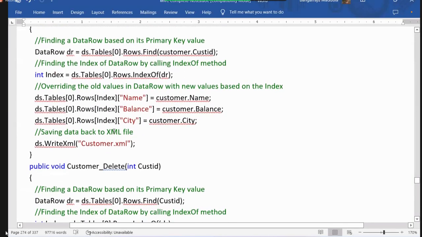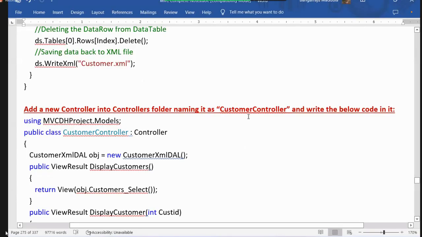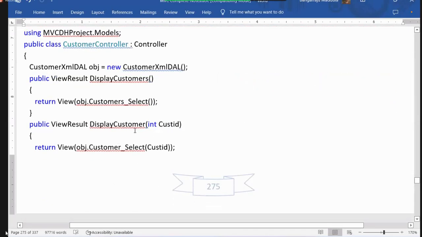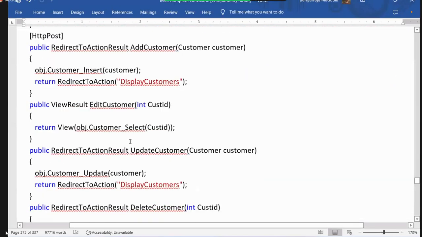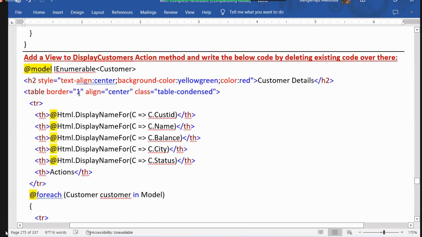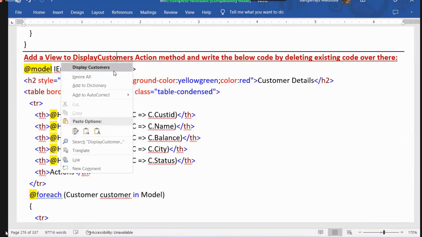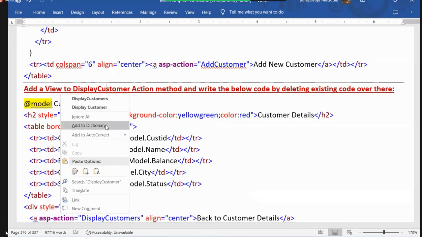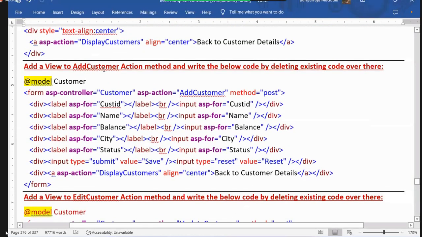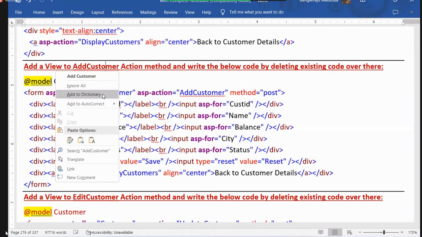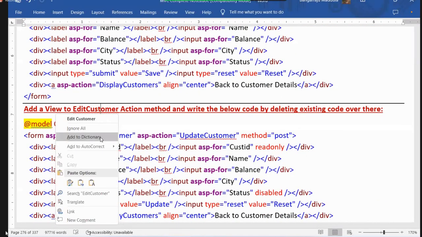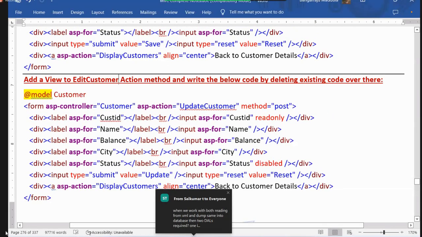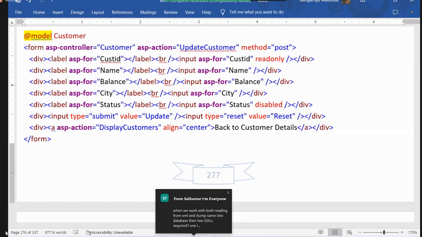Finally, I defined a controller class, and in the controller class all the action methods are defined. After defining all the action methods, we went for creating the views. The first view is to display all the customers. The second view is to display a single customer. The third view is to add a customer. The fourth one is edit customer. These are the codes we are writing, simple regular HTML code that I have implemented here.